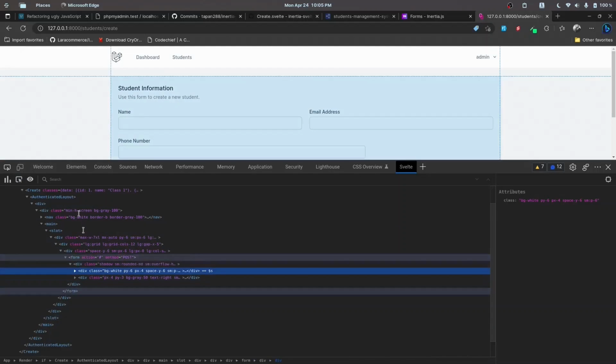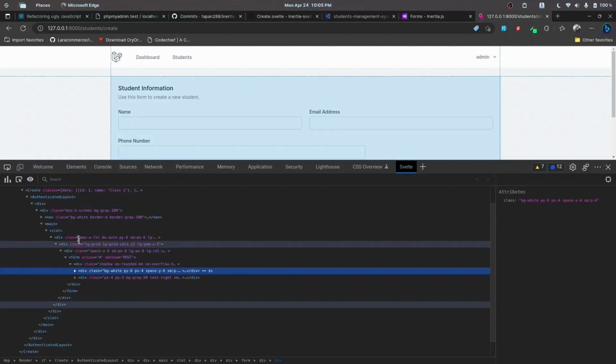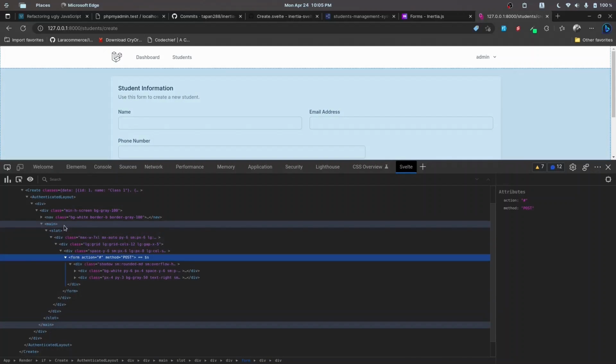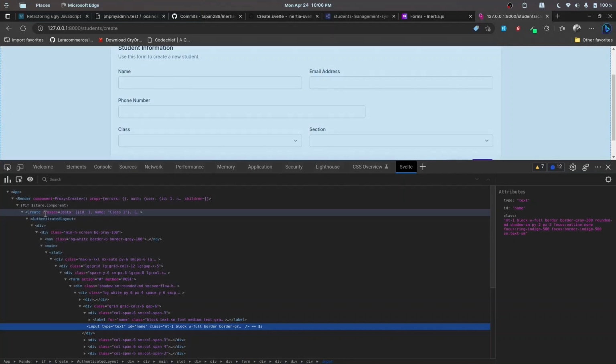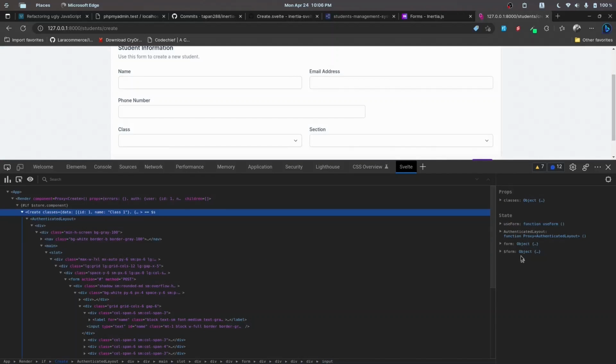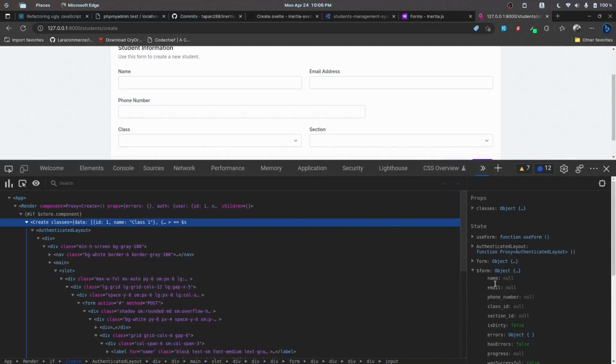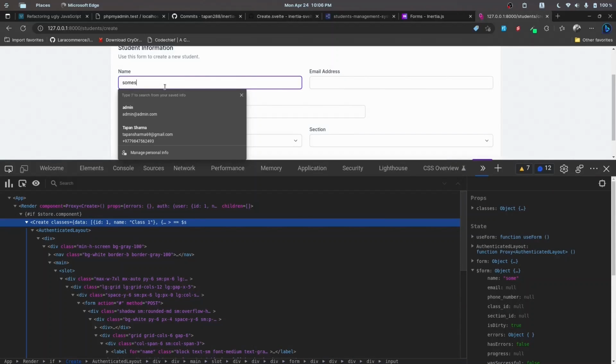I think this one. We have the name, we have the authenticator layout. I think inside form. Not in the form but main. So inside this create, I think we should see that. So we have the form use form, we have the form object, and we have the name, email, and all the other stuff. I think we can zoom that so that you can see it properly. And now if I type something in here, as you can see, this data gets reflected in here. So now these two are properly binded.